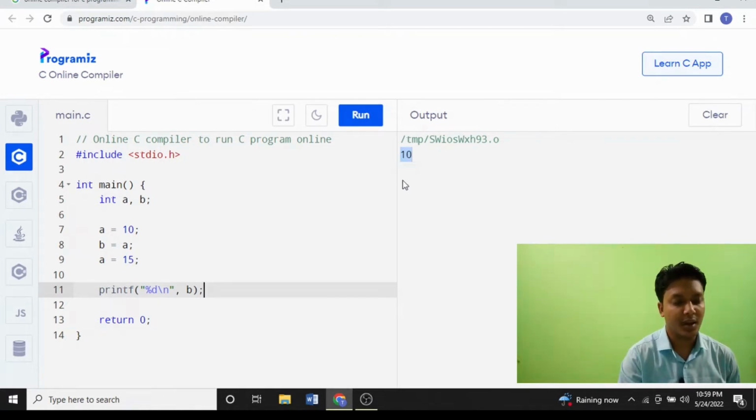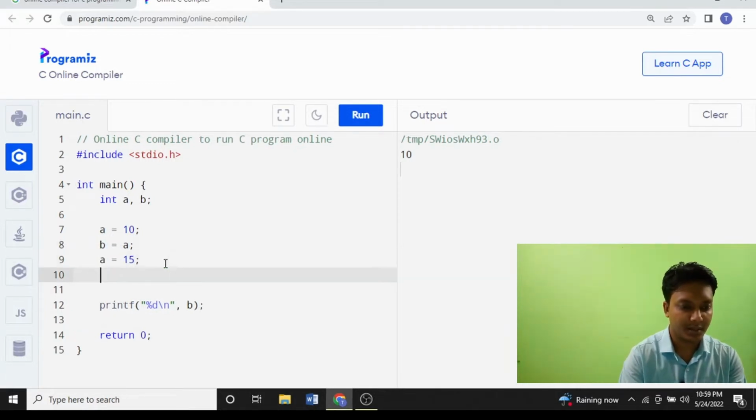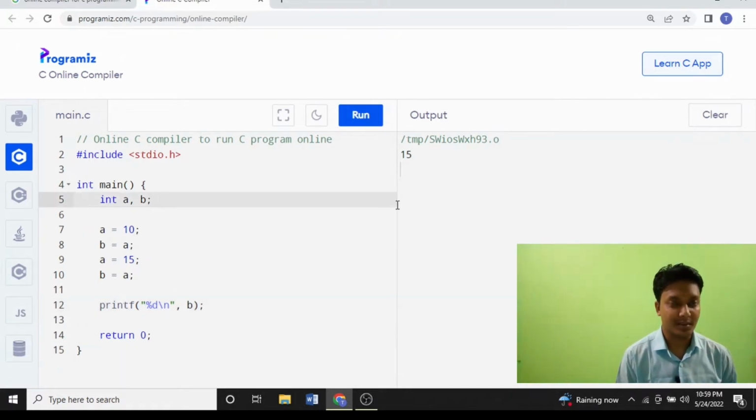If you have any confusion or if you don't understand clearly, you can do this: copy this line and paste it below this line. So if you update now, you see we get 15. I hope your doubt has been cleared now. So we will go forward now.